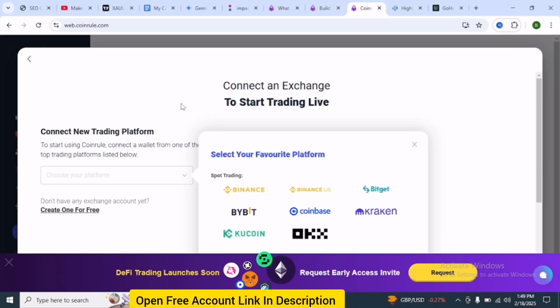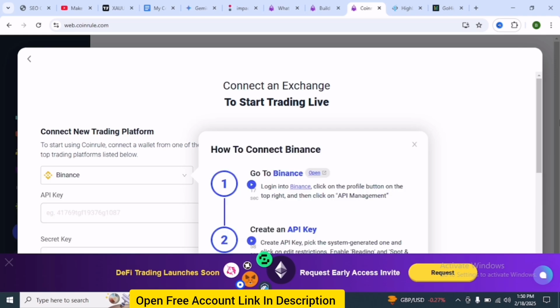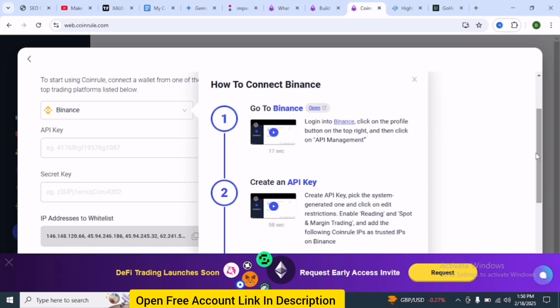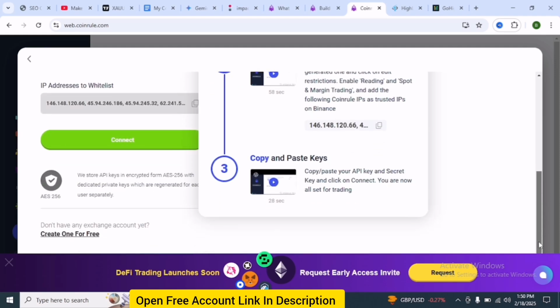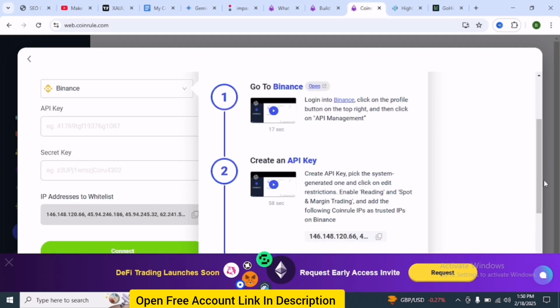Registration is easy, and to start using Coinrule, connect with a wallet from one of the top trading platforms. Like for example, we have Binance. You can click Binance and then enter your details, API key, and the secret key. And that's how you can register. It's super simple. Just check out the link in the description.